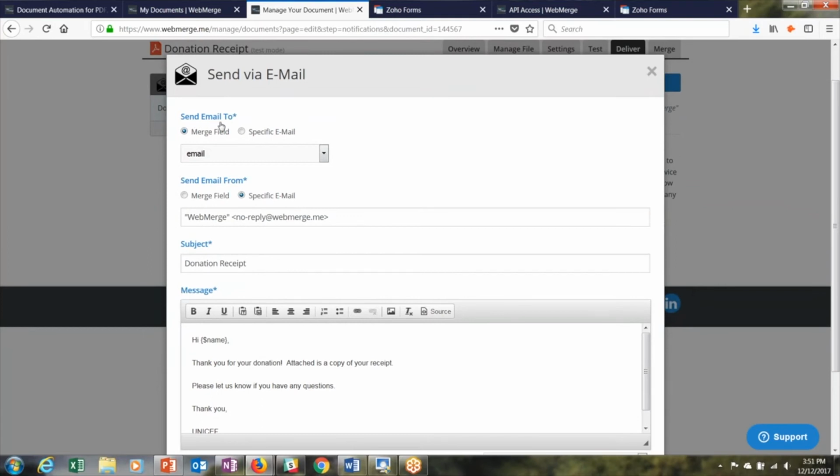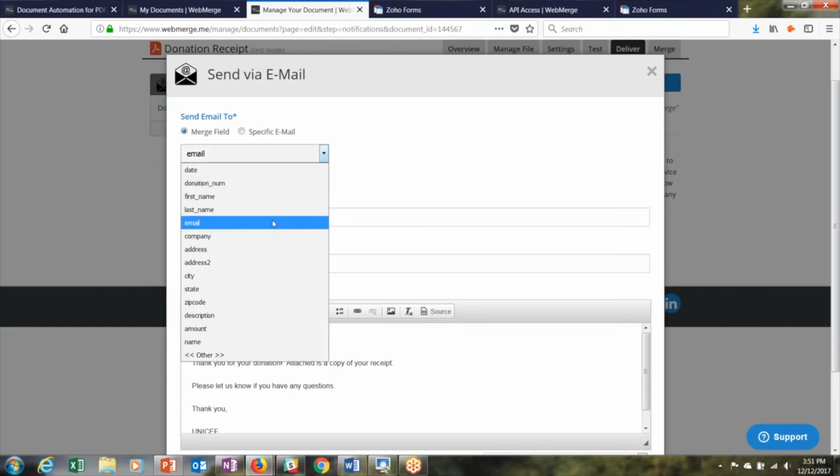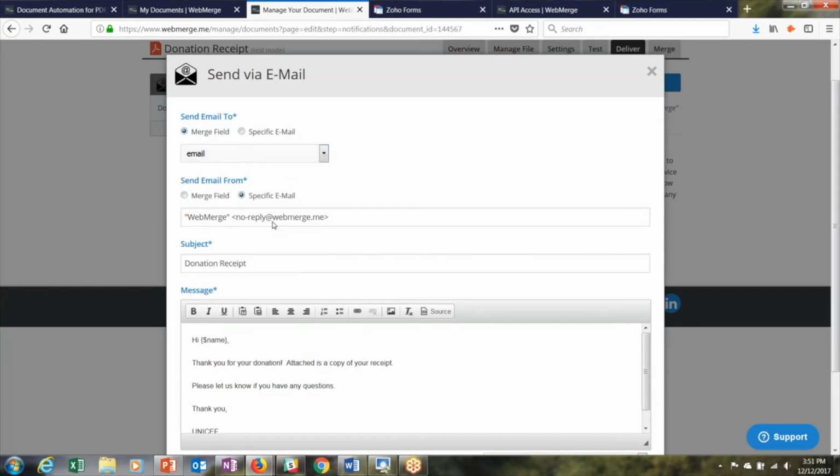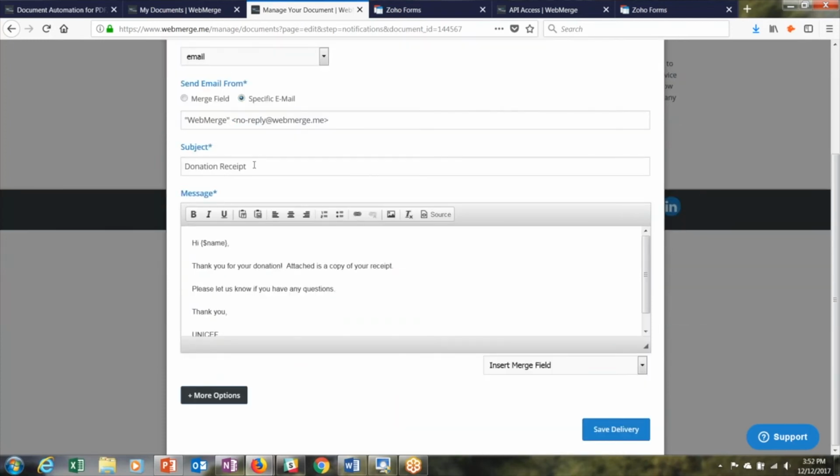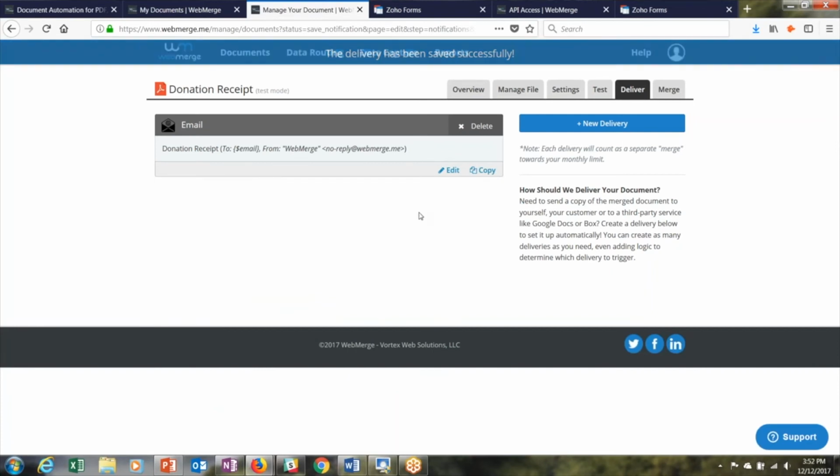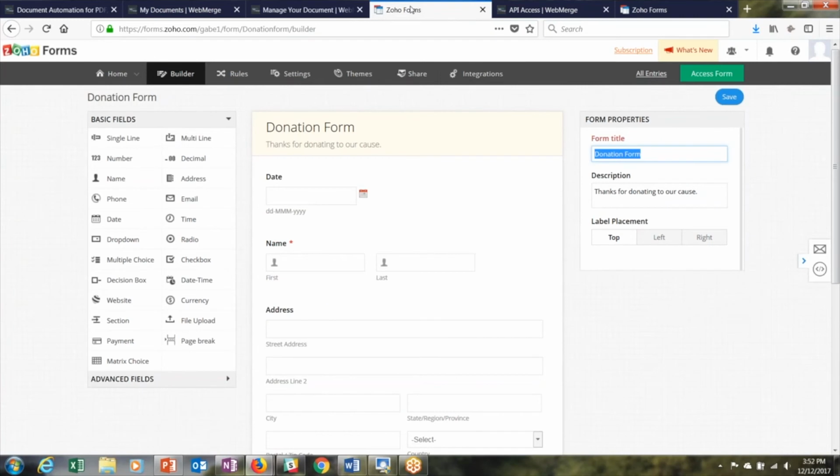So we'll customize who we want it to go to. We can have a specific email, or we can pull in a merge field, which just means we're going to pull in the email address from our Zoho form, which is what we're going to do here. Customize who we want it to come from, specific, or pull in the email address from Zoho Forms. And then we'll customize our subject as well as our body down here at the bottom. We'll save delivery. And now we're ready to go over to our Zoho Forms and set up our Zoho form.